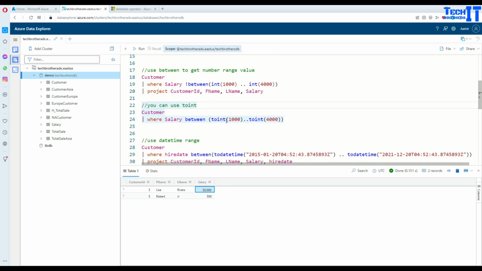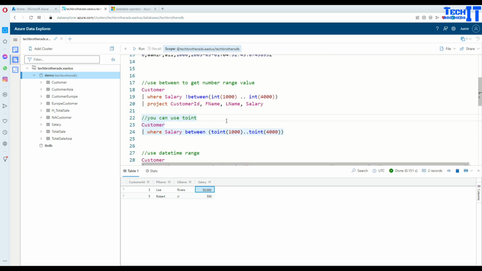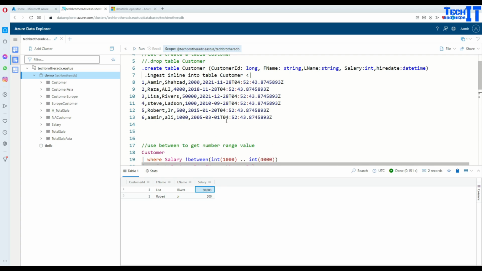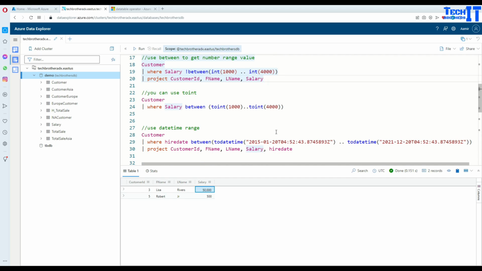So I hope you will be able to use the between operator for your select queries, where you will be selecting different data for your reports, and using between and not between will help you to extract that data from your table.